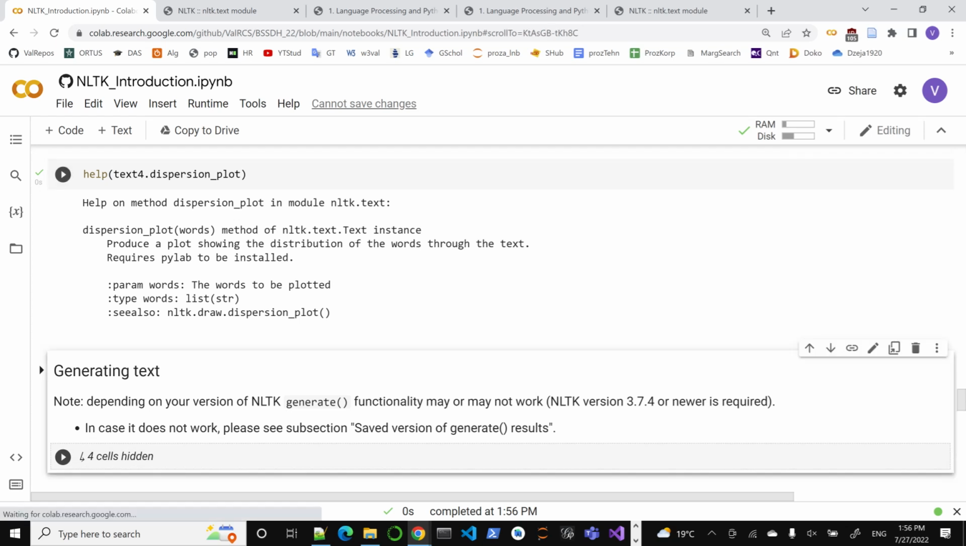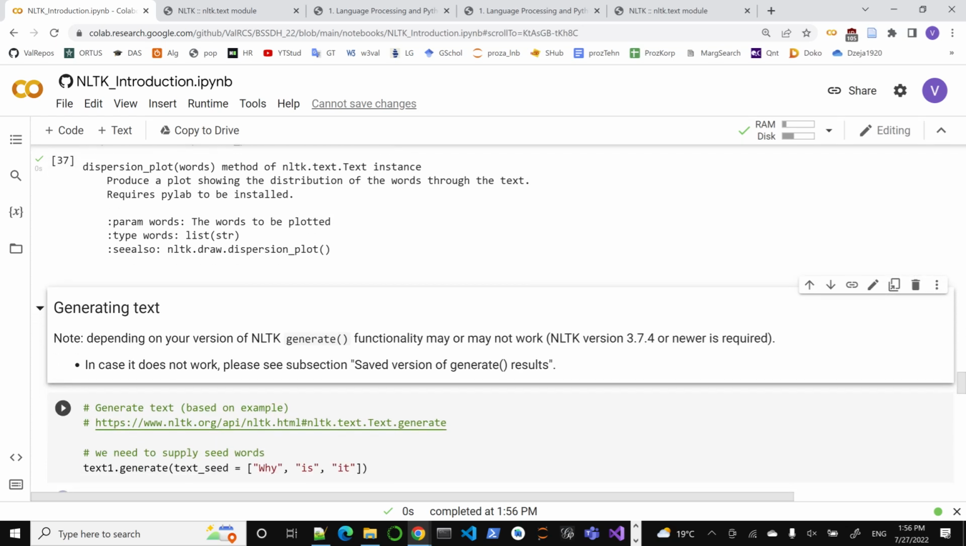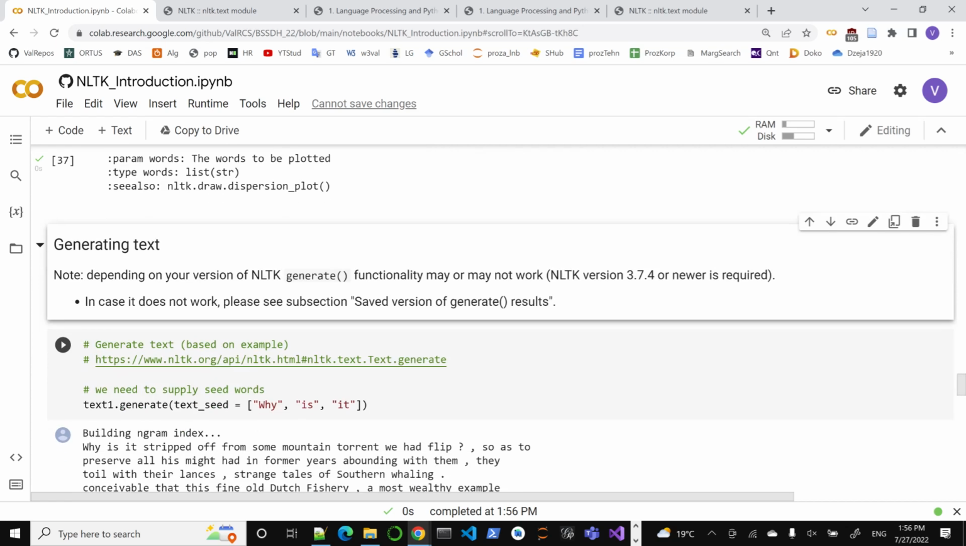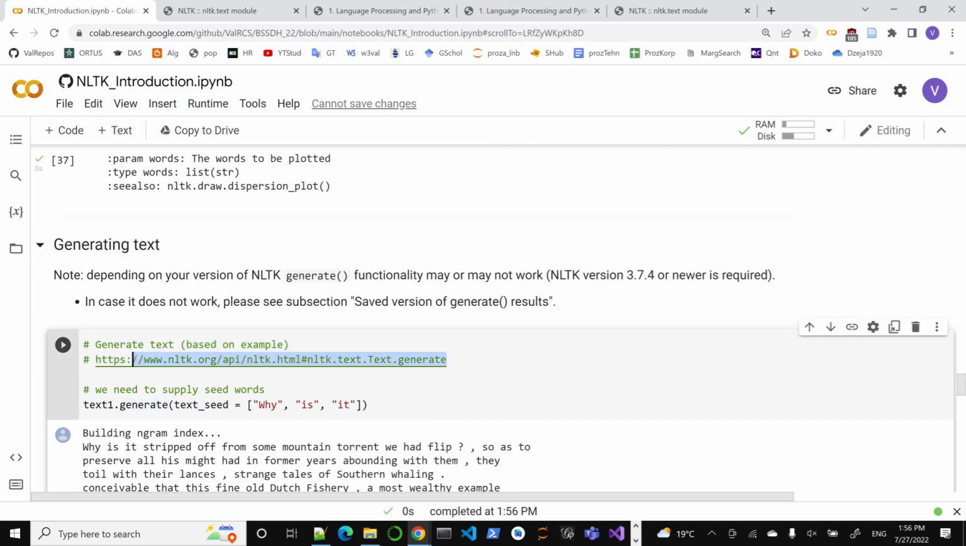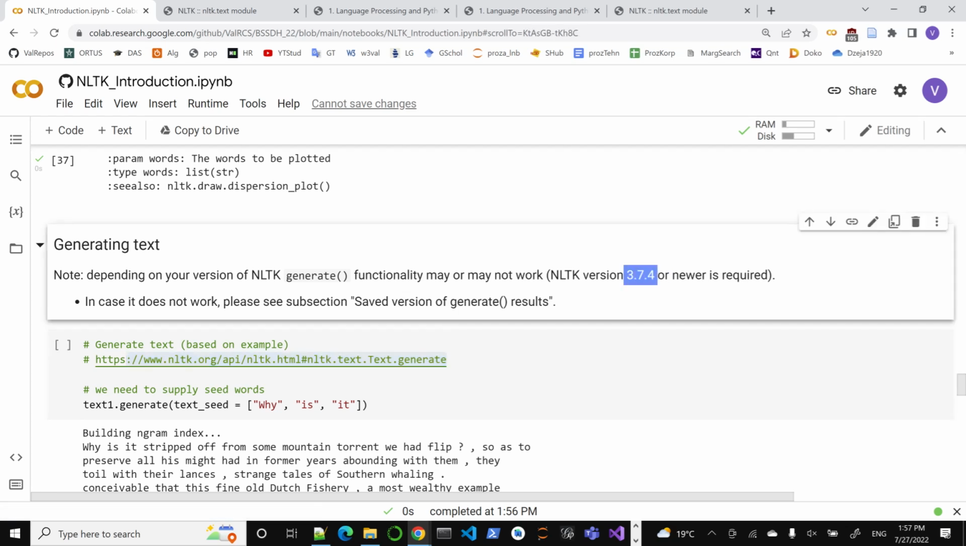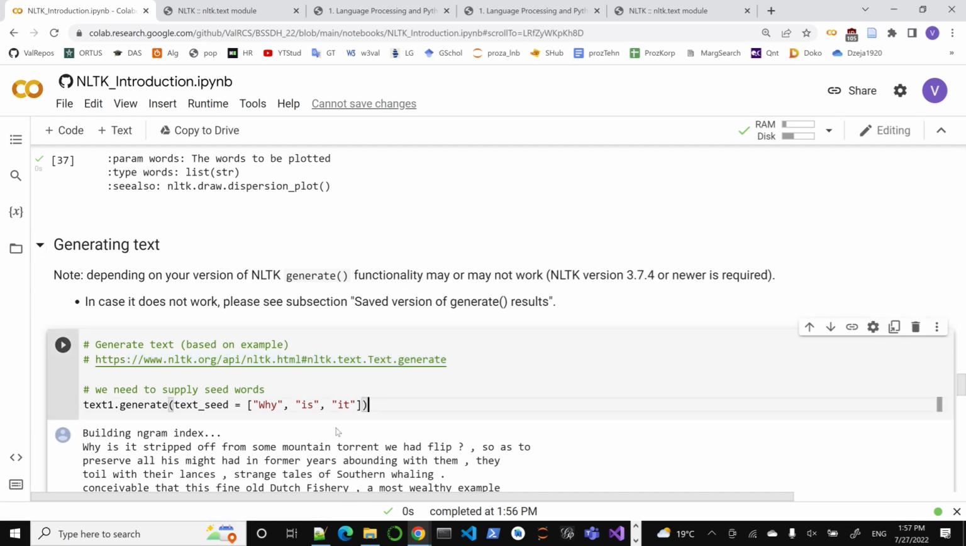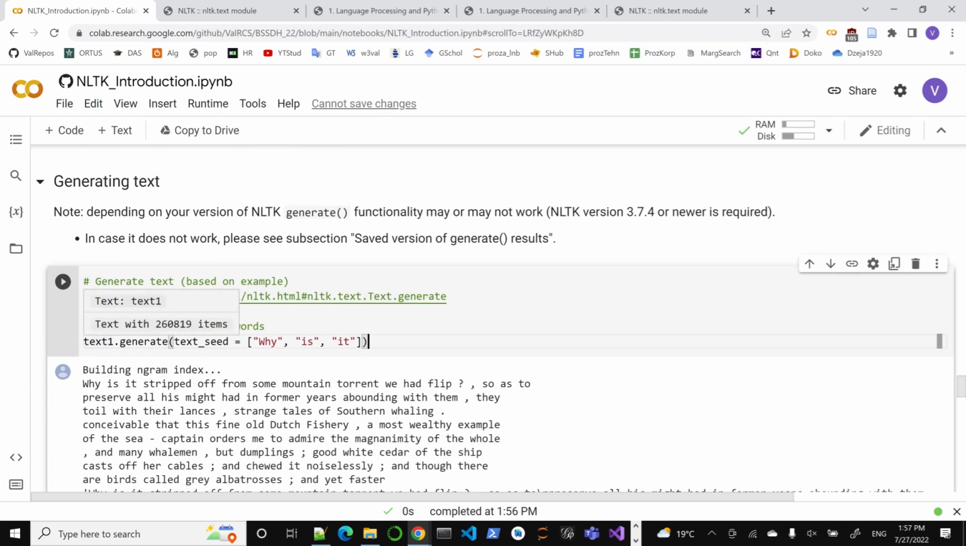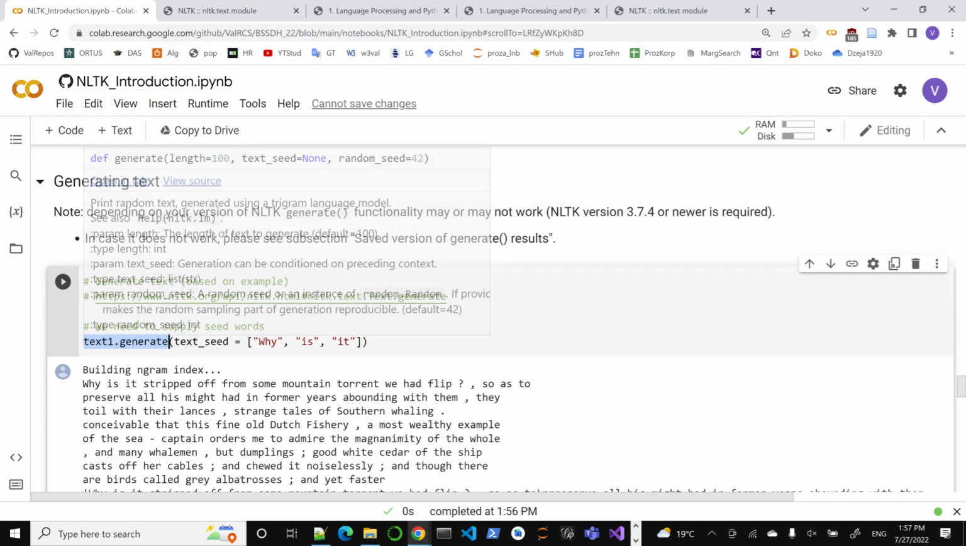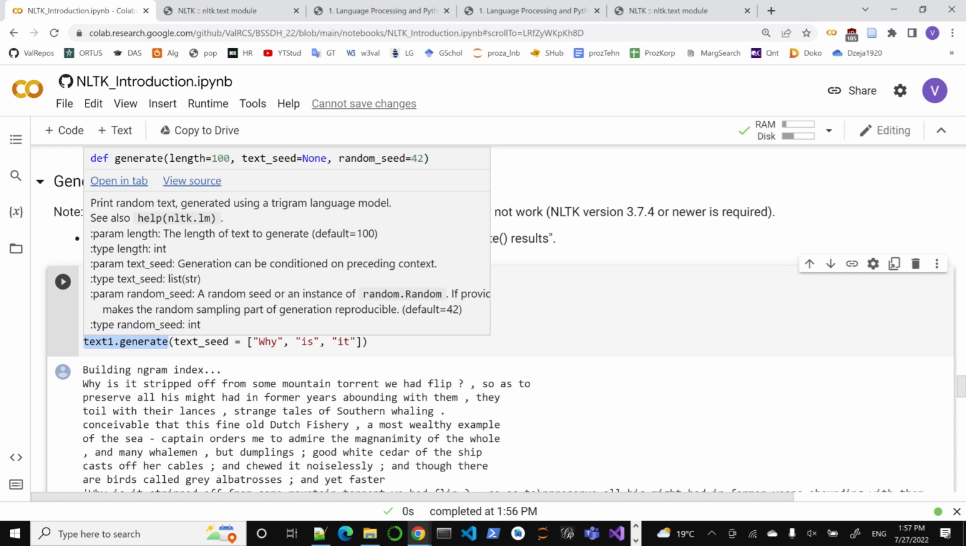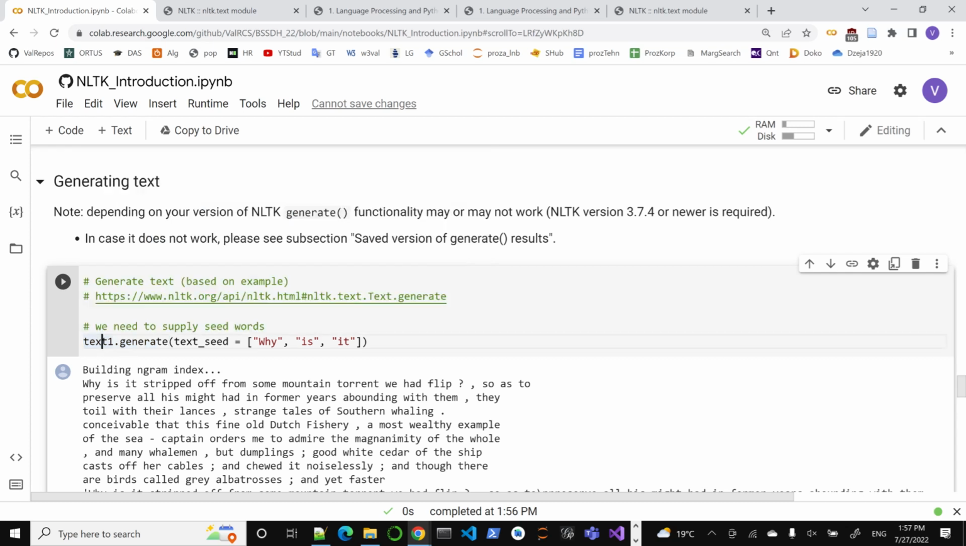So another thing you can play with, and I mention play because you will be generating some nonsense text. You can take the text and analyze it and ask NLTK to generate a similar text. So here is help for that function, but it will work if you have NLTK 3.7.4 or newer. If you have an older version, then you just can't run this generation example. But if you do have the text.generate method available, then here is a way how you can generate text.